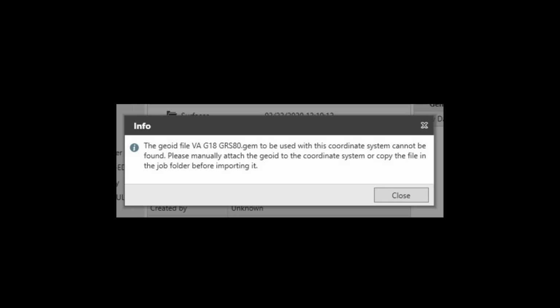In this video, we're going to talk about coordinate system management inside a project in Leica Infinity. Each time you import data from Leica SmartWorks or from Leica Captivate, it brings with it the coordinate system. Often you'll see this message that says that the coordinate system doesn't have a geoid attached, and you want to make sure that you bring along the geoid.